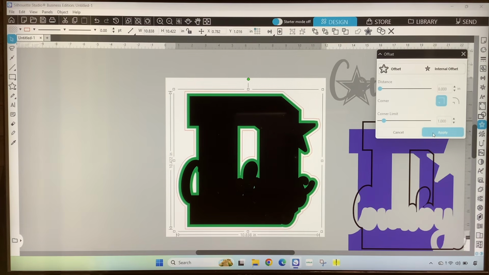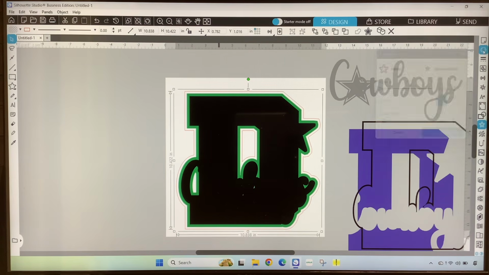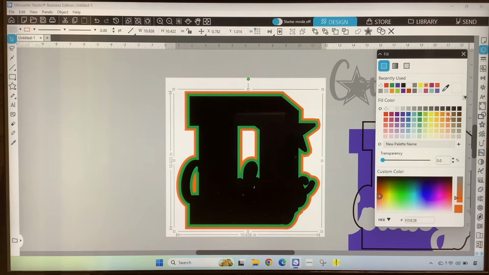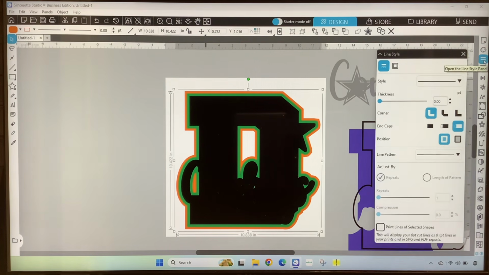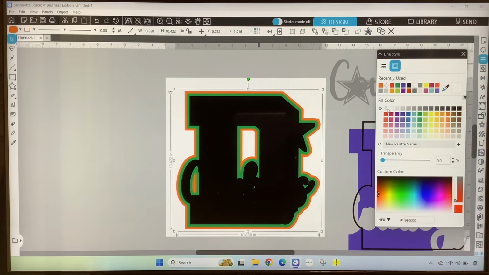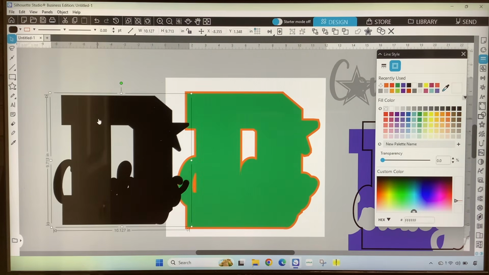With the new offset still selected, I'm going to change this color to orange. And then I'm going to change my line color to none. I am going to select the black layer and delete it because I no longer need it.